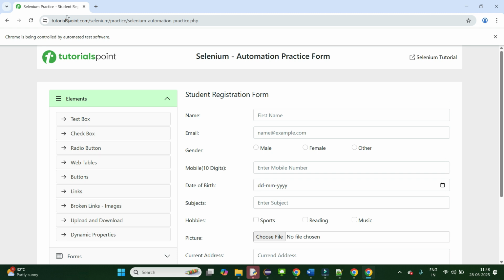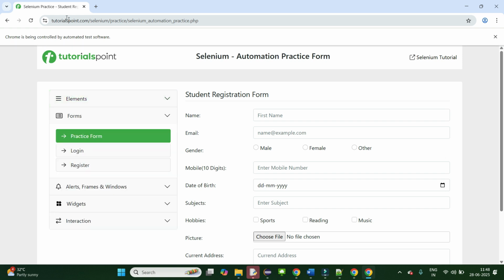It got clicked, it went back. Again it will come forward. And then it will refresh. It got refreshed. So now it will quit.